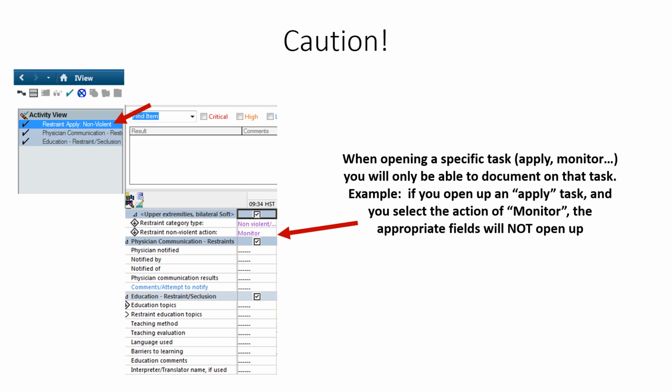Another problematic area is selecting the correct task with its corresponding action. For example, if you select the monitor task but select the action of apply, the restraint documentation fields will not open. You need to make sure that if you want to do an apply action, you select the apply task.